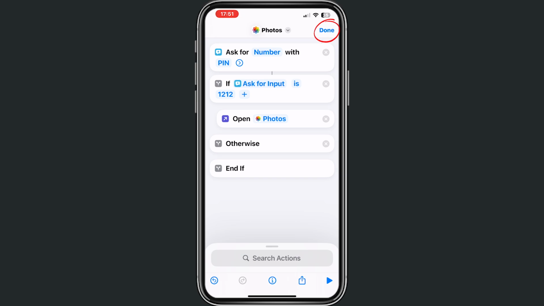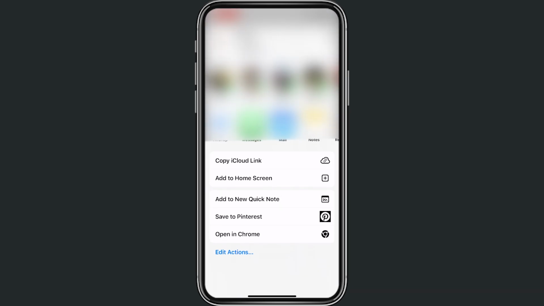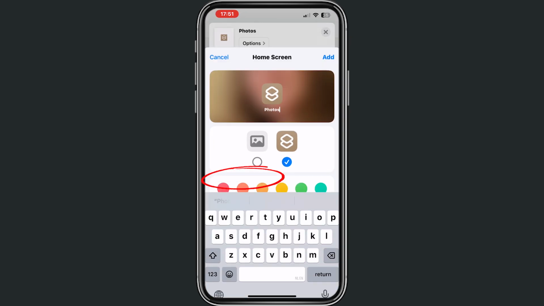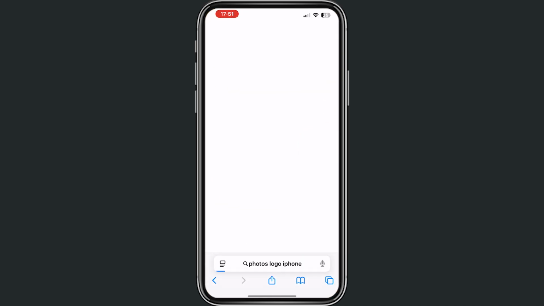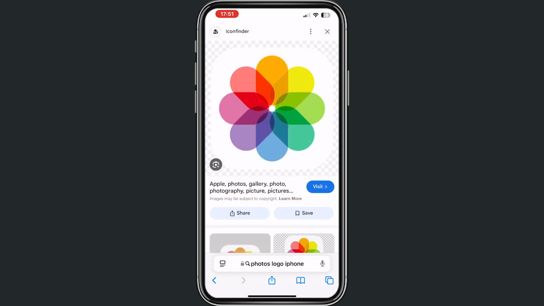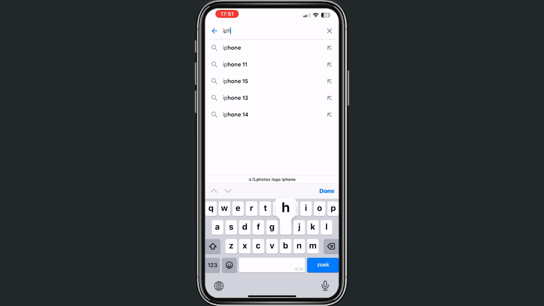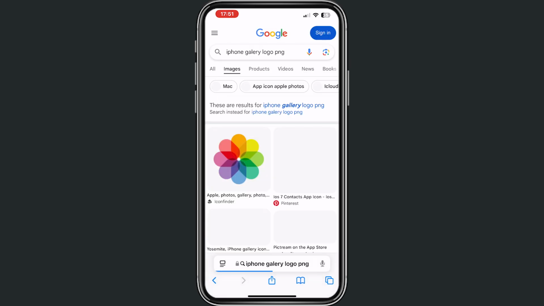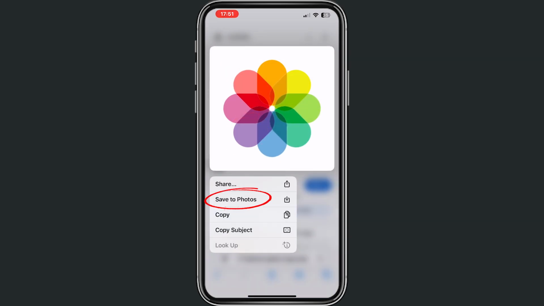So right now if we do done and we click on the three dots just right here and we click here on the share button and we scroll down, we can add this button to our home screen. Now we can keep it just like this or we can add a photo. And right now if you go to Safari, you need to search for an iPhone gallery logo. So let's say iPhone gallery logo PNG. Then we click on that, hold our finger on it, save to photos.